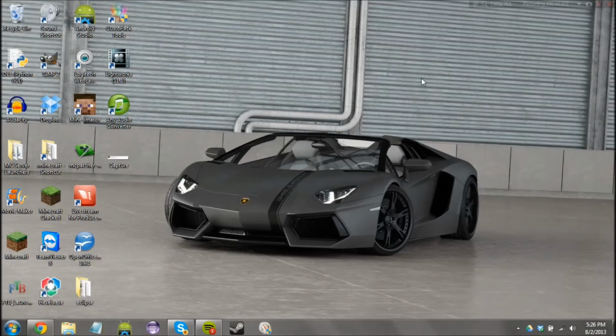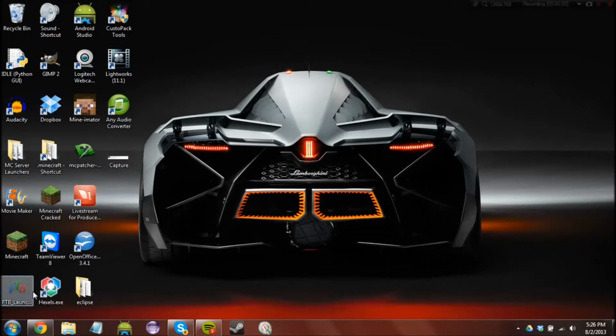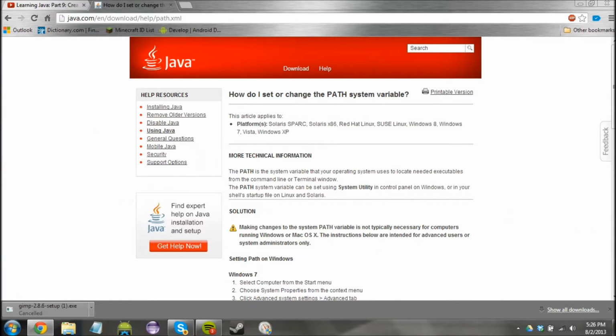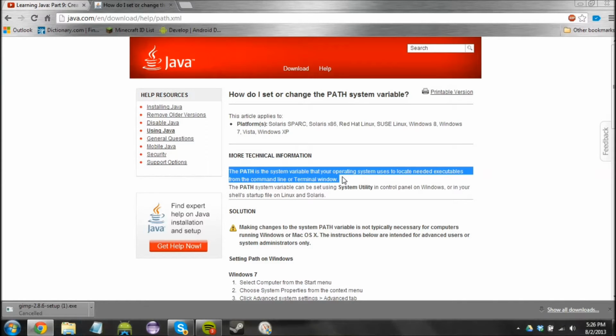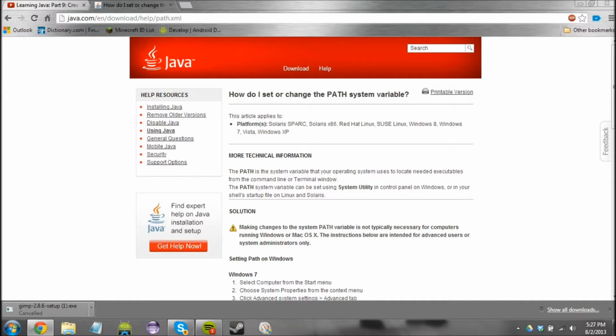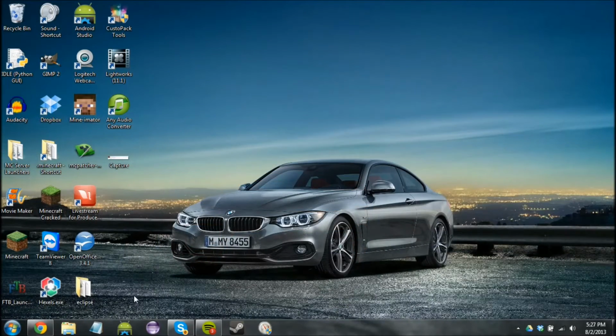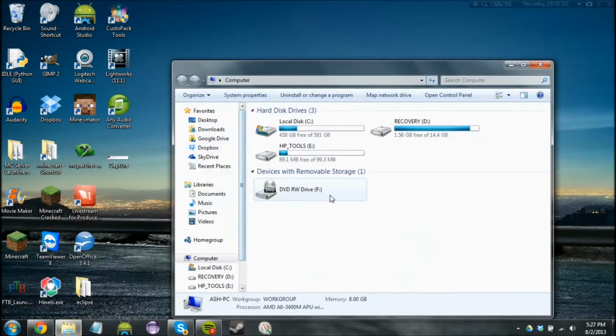Okay guys, so after someone commented on my video saying that the tutorial worked for them after they set Java's environment variables, I decided to look into that, and here on Java's website it says that the path is the system variable that your operating system uses to locate native executables from the command line or terminal window. So that means that when you run that batch file, you are opening up the command line. And that makes sense because, yeah, what it says. So close that. And now I'm going to show you how to set your system environment variables, because that might be why you're having issues.